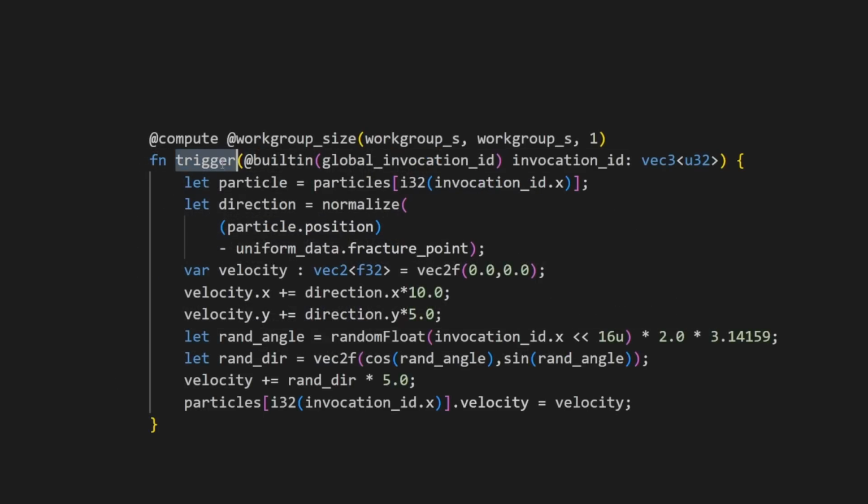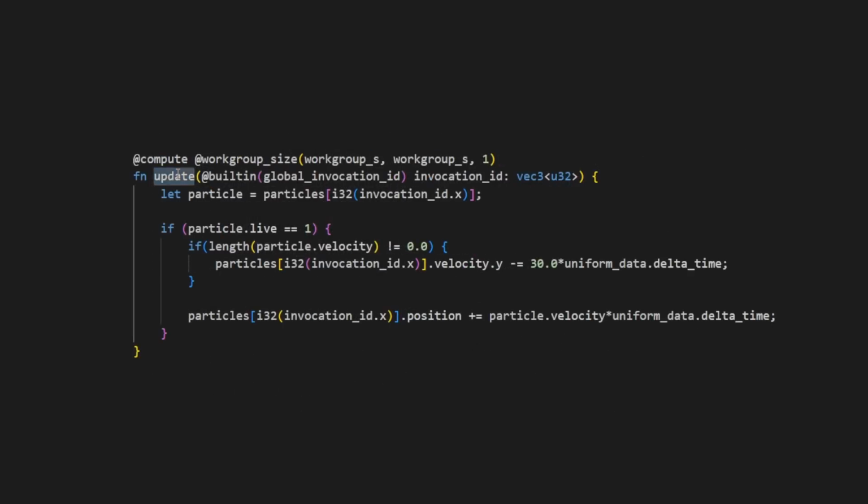First off, the trigger function finds the direction a particle should take to move directly away from the point of impact of our punch. This direction variable is then used to set the velocity of our particle based on a certain ratio between the x and y axes for more customizability. Then, to add some variation, we find a random angle and convert this to a direction using trigonometry. This is then used to add a little random offset to our velocity in order to make the effect look more realistic.